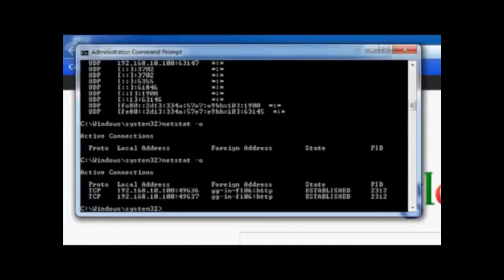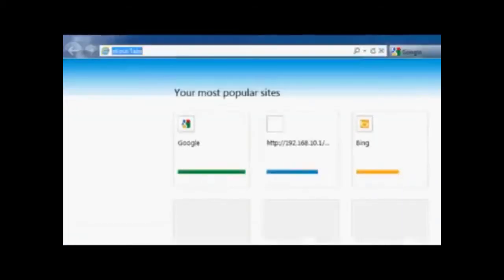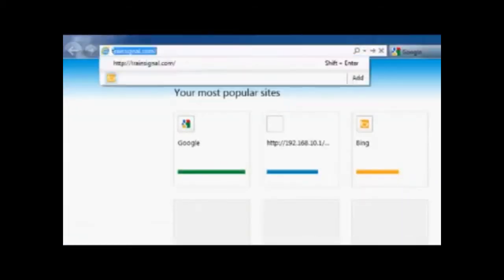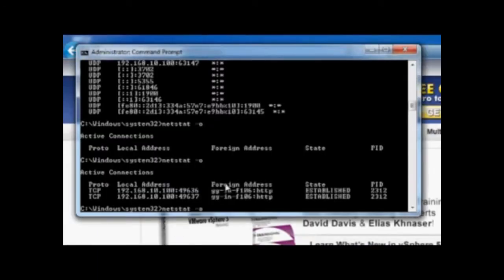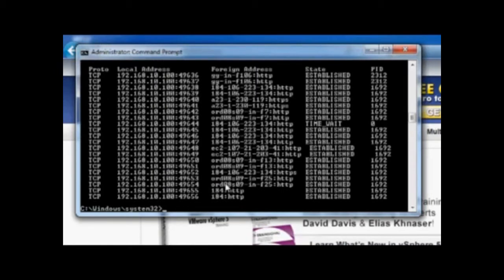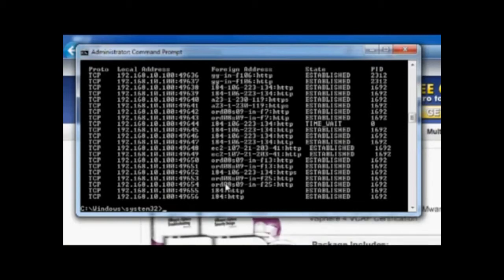And if I were to open up another tab over here on my browser, and let's say I go to TrainSignal, come back here to my command prompt, do the same command again. Ooh, look at that. Now I have a lot more entries. And really, when it determines how many entries, it depends on what exactly the website's doing and how much activity there is, how much information there is, where else things are linked out to.